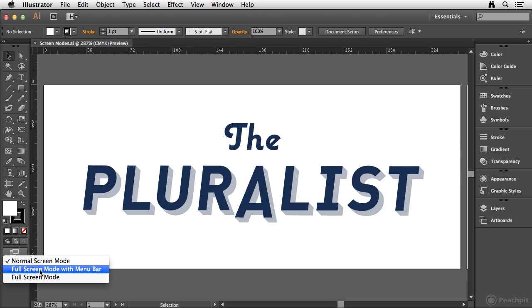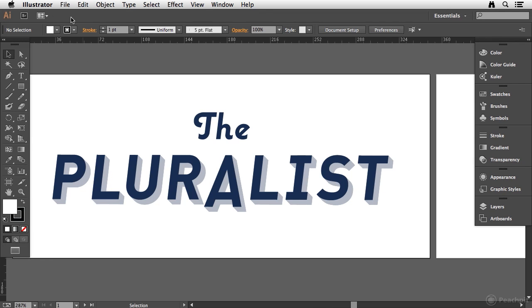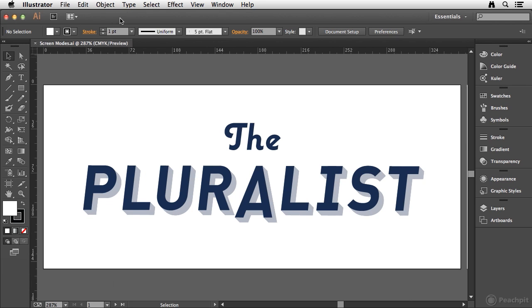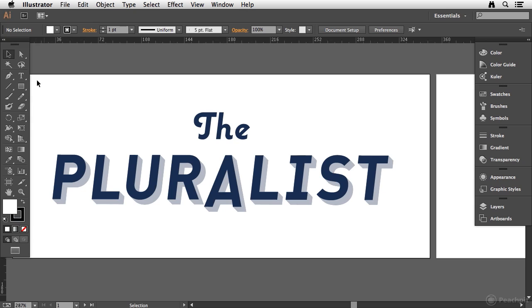Now, if I choose full screen mode with menu bar, you're going to notice that the top of the interface changes a little bit. Let me go back to that so you can see this. You can see that the top portion of this gets truncated. And we'll go ahead and choose full screen mode with menu bar. We still have a couple of the choices in the application bar, but it's kind of collapsed to show me a little bit fewer options.